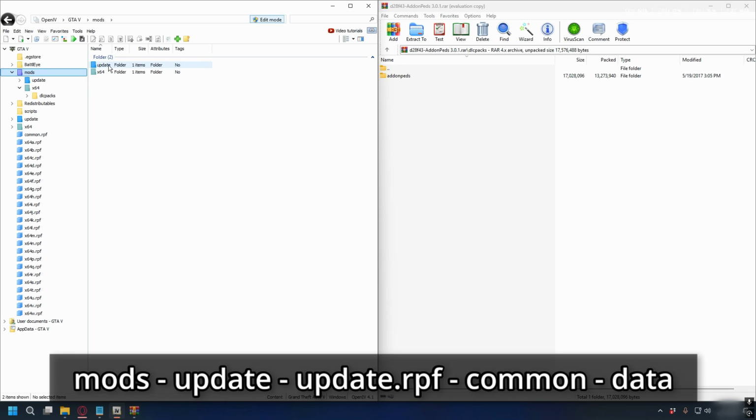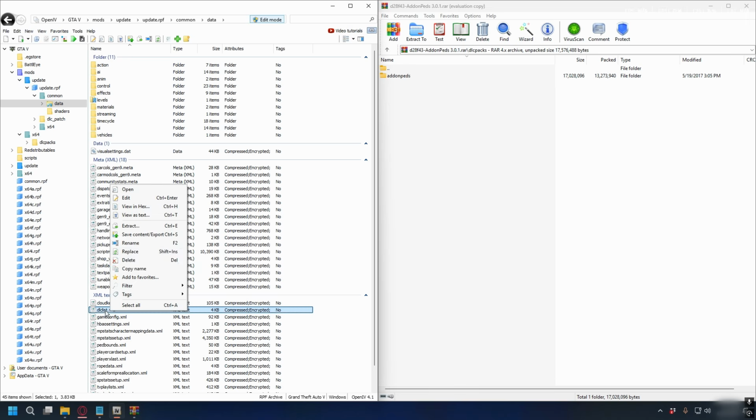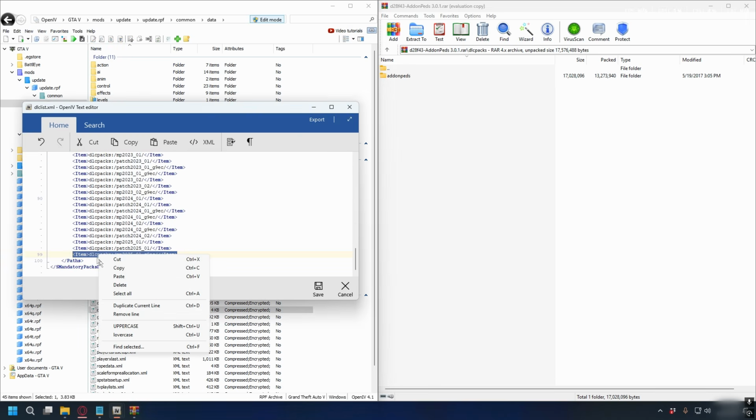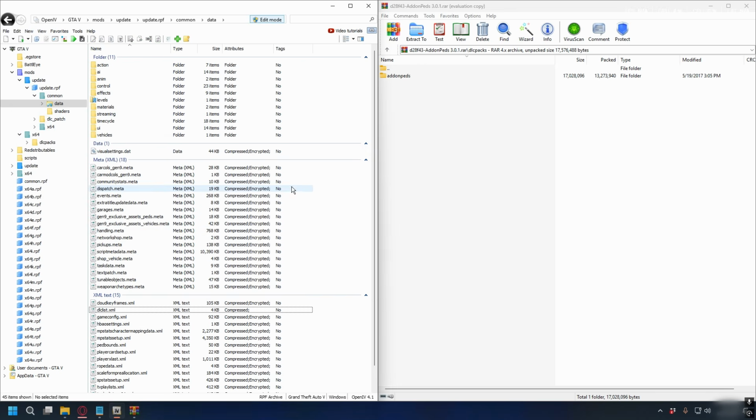After that, go back to mods, and then update RPF, common, and then data. Here, look for dlclist.xml, right click on it and select edit. Scroll down, and here what we're gonna do is select one of the lists, right click and hit copy, and you can press enter, right click here and paste it. Now we're gonna rename it into addon peds. You can click save now, and addon peds is installed.